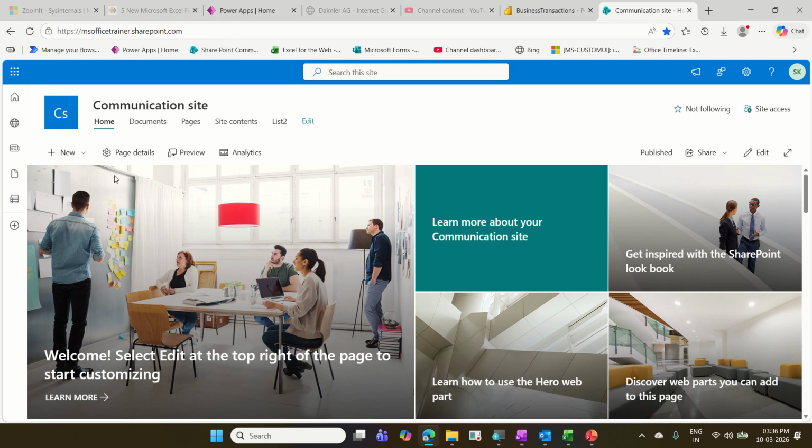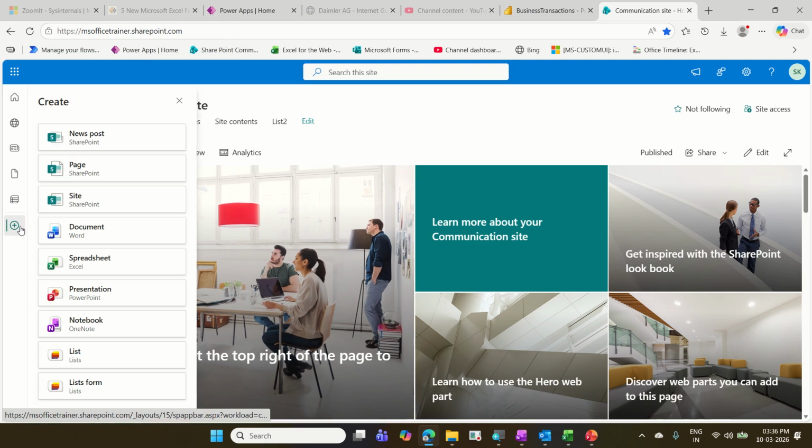So let us go to this plus symbol. I click on the plus symbol. And what are we going to do? Whether you are going to create a new post, new page, new site, we are going to create a new list.